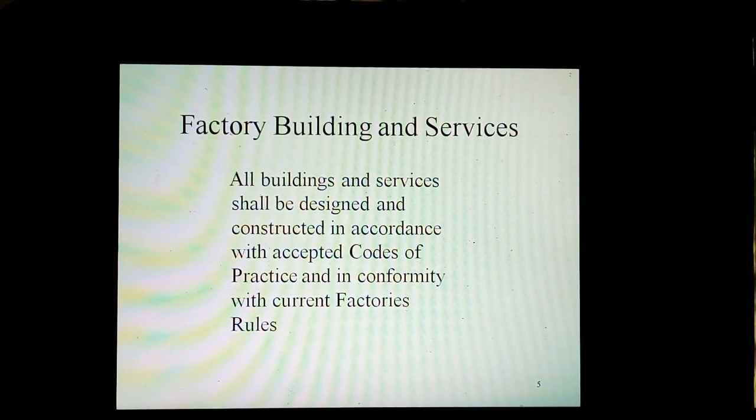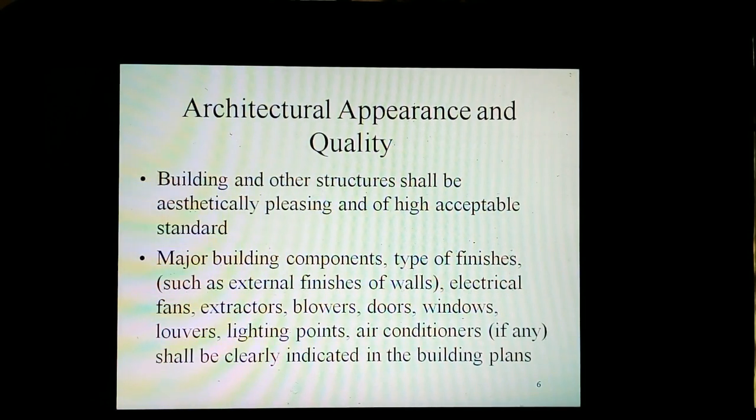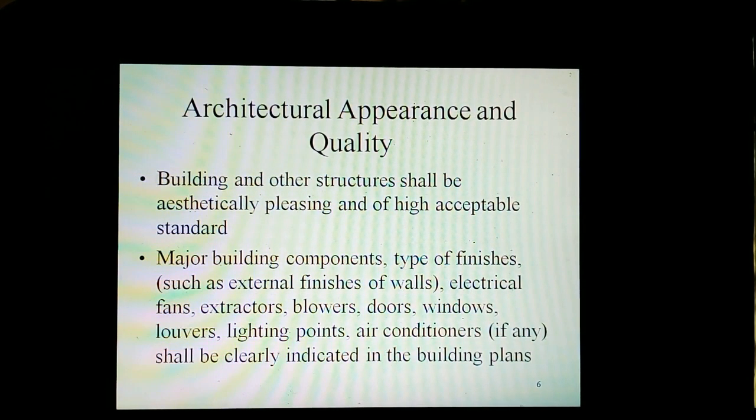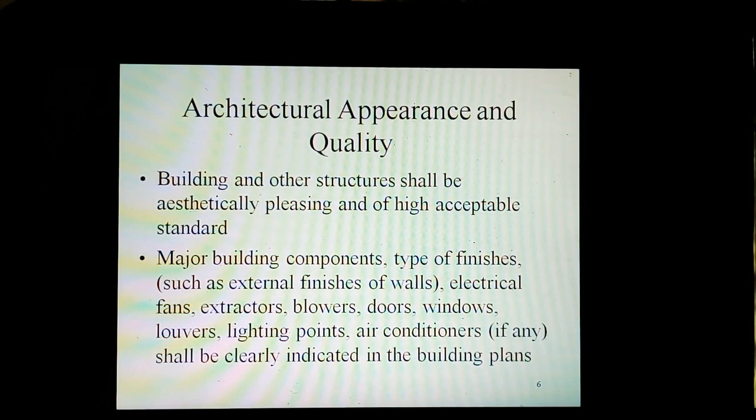Factory building and services. All buildings and services shall be designed and constructed in accordance with accepted codes of practice and in conformity with the current factory's rules. Architectural appearance and quality. The building and other structures shall be aesthetically pleasing and of high standard. Major building components. Type of finishes, such as the external finishes of walls, electrical fans, extractors, blowers, doors, windows, movers, lighting points, air conditioners if any shall be clearly indicated in the building plans.